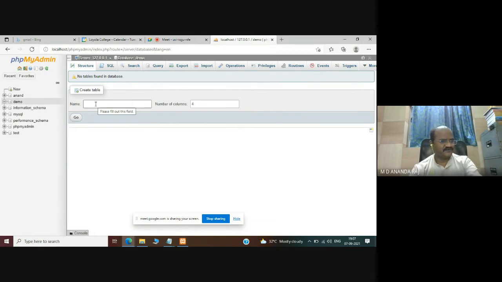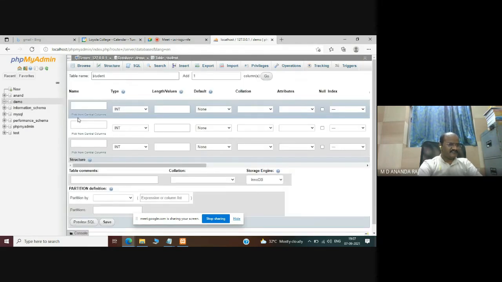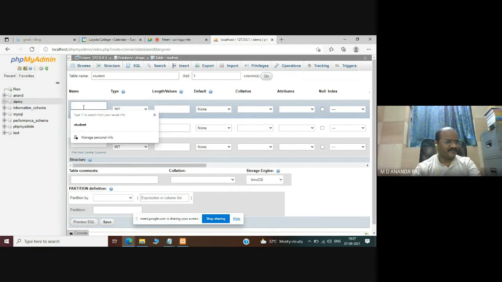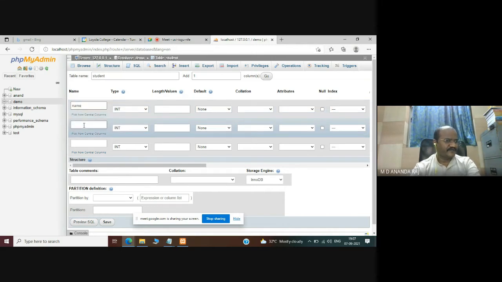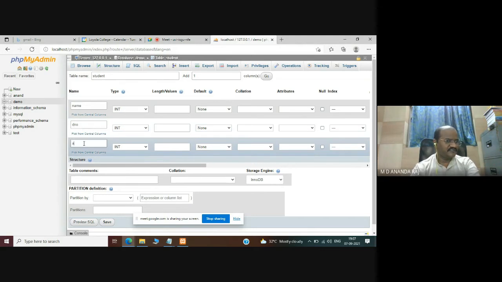So under this demo database, I am going to create a table called student, and the number of columns for that particular table student is 3. Just click go. So a very simple user interface. So you can create the table. Now you have to give the field names. So I am giving name, department number, so DNO, and age.